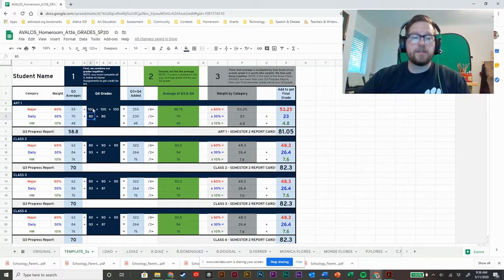Now, as far as what happens if your quarter 4 is higher than your quarter 3? Well, what it's going to do is it's going to add all of these up. It's going to average them together, and then you'll get that final. The goal is to ultimately do better in quarter 4 than quarter 3 so that it can raise that grade up, regardless of what you have. Unless you have 100%, there's always room to grow.